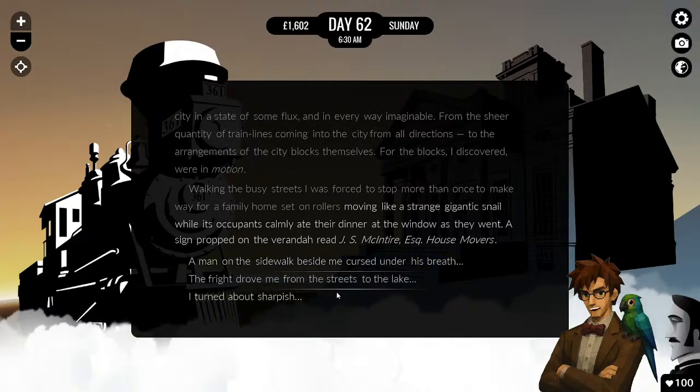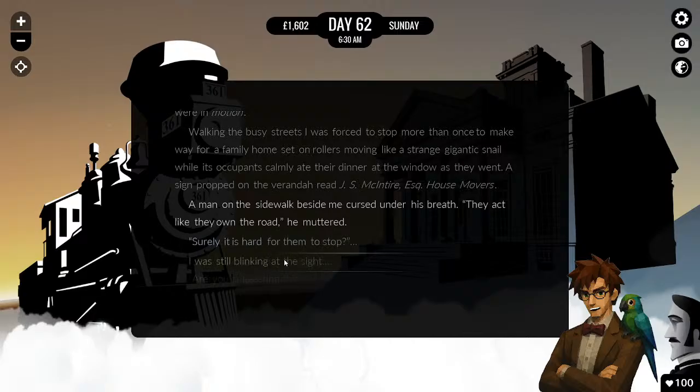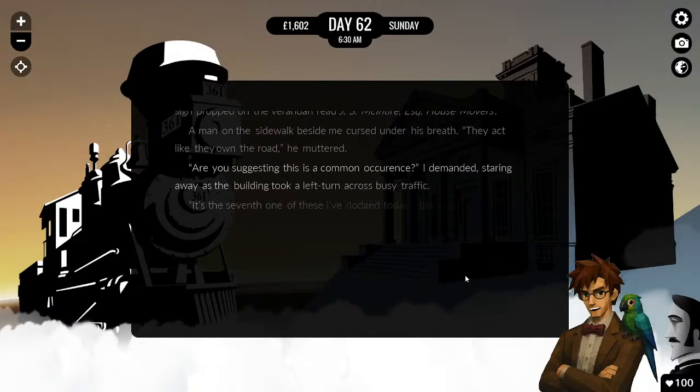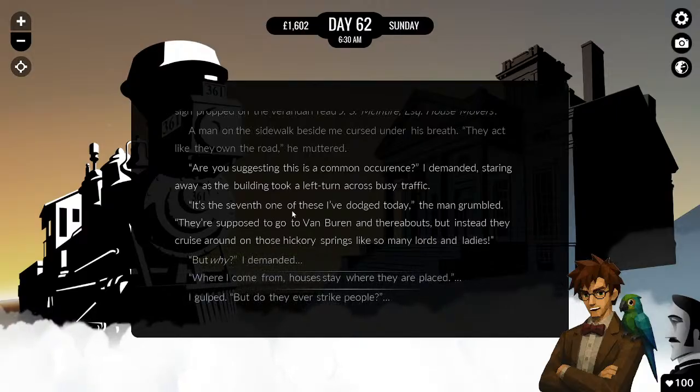A sign propped on the veranda read, J.S. McIntyre, Esquire, House Movers. The man on the sidewalk beside me cursed under his breath. "They act like they own the road," he muttered. Surely it's hard for them to stop. "Are you suggesting this is a common occurrence?" I demanded, staring away as the building took a left turn across busy traffic. "It's the 7th one of these I've dodged today," the man grumbled. "They're supposed to go to Van Buren and thereabouts, but instead they cruise around on those Hickory Springs like so many lords and ladies."